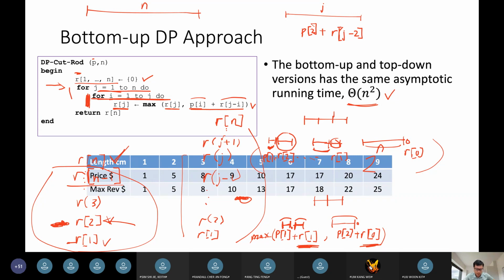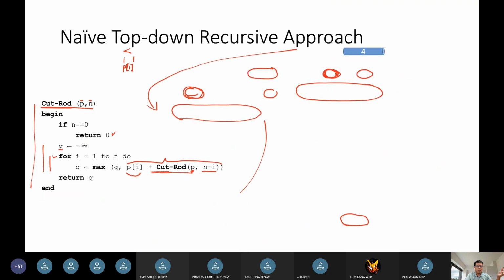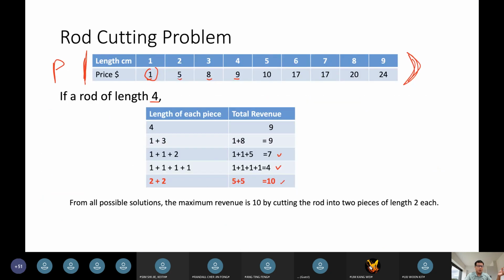Yes, the length is n. The price is P. P1 means that if the length is 1, then P1 is the price of this. P2 means that if the length is 2, then you can sell something. So P is this one, the P I mentioned.